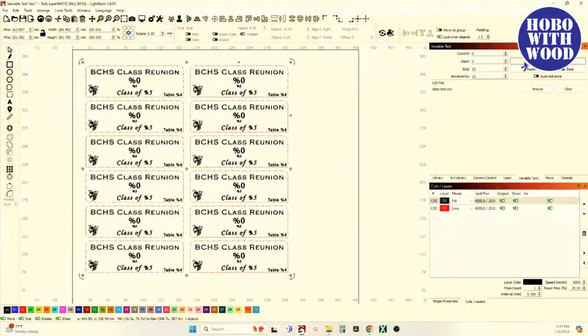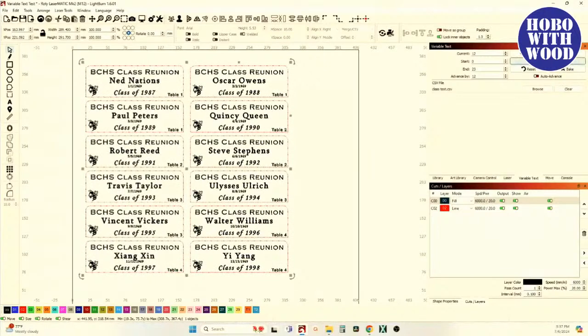How many ways are there to do things in LightBurn? 100 different ways to do things in LightBurn. I'll show you two ways to accomplish this. You've done the first 12 names, and now you're ready to do the next 12. If you did not have auto advance turned on, you would just simply come up here and tell it to hit next. And then when you look at test, there's the next 12 names.